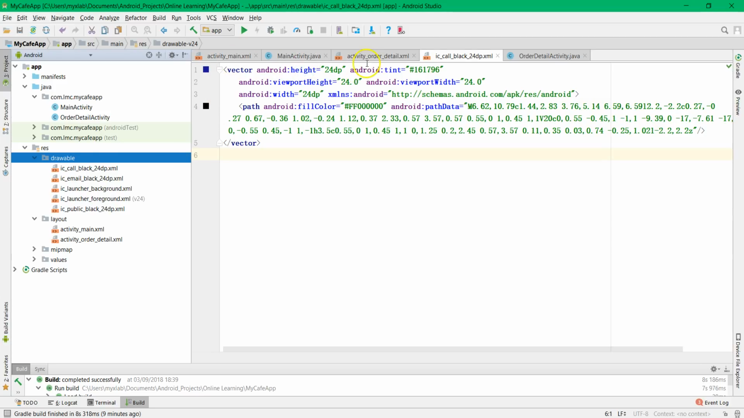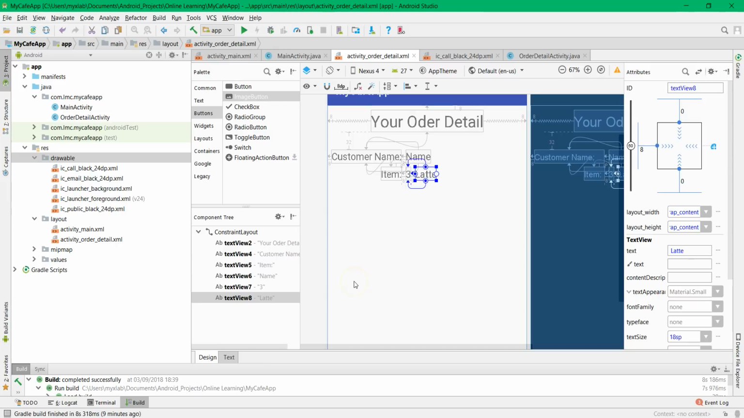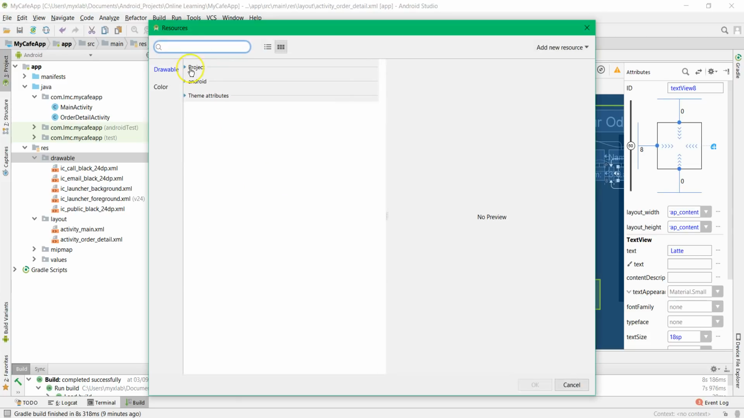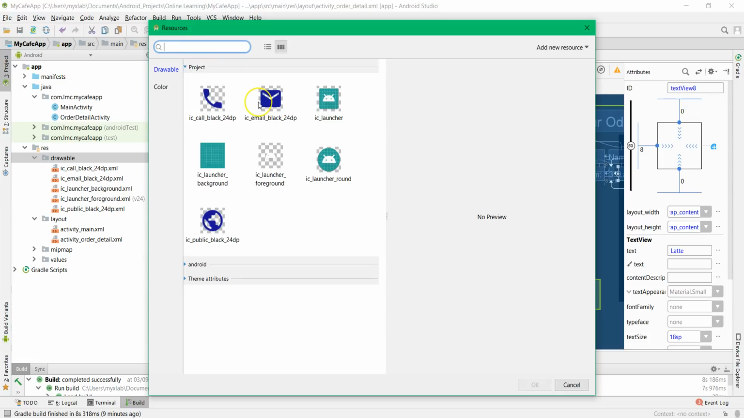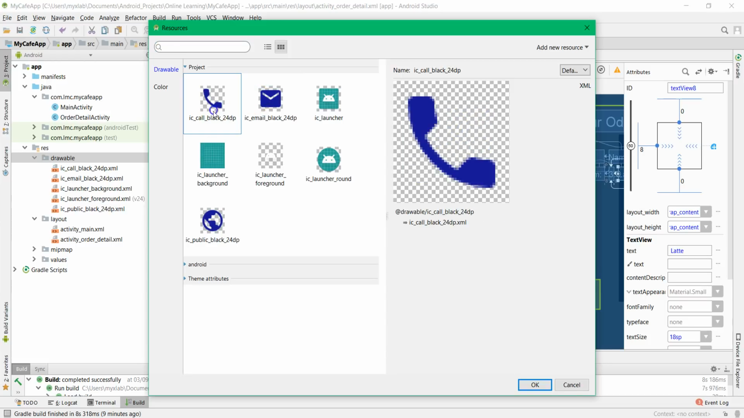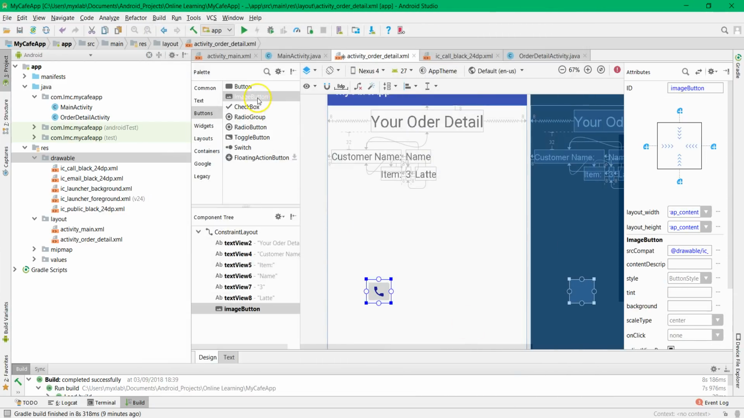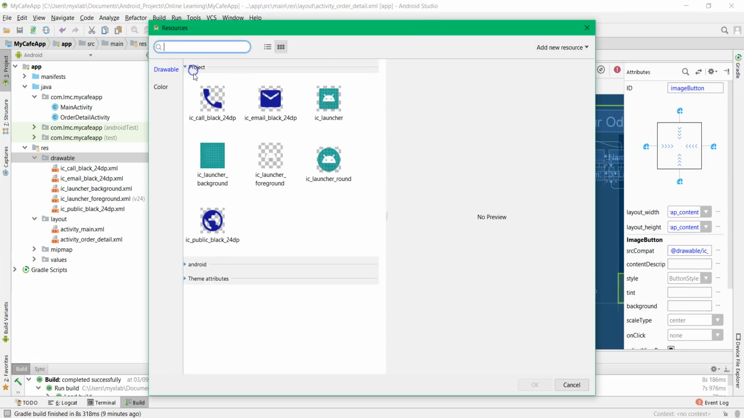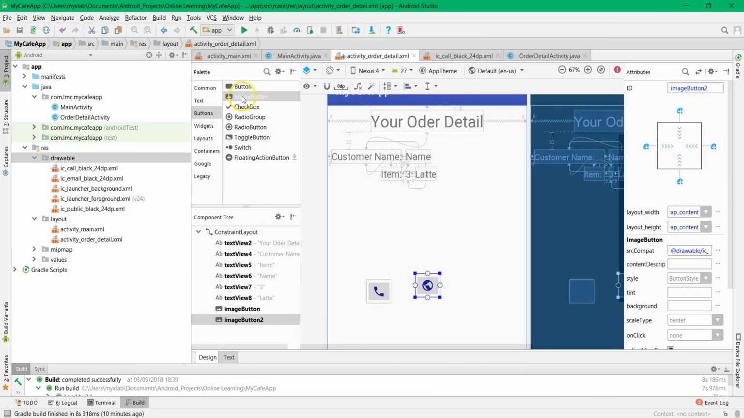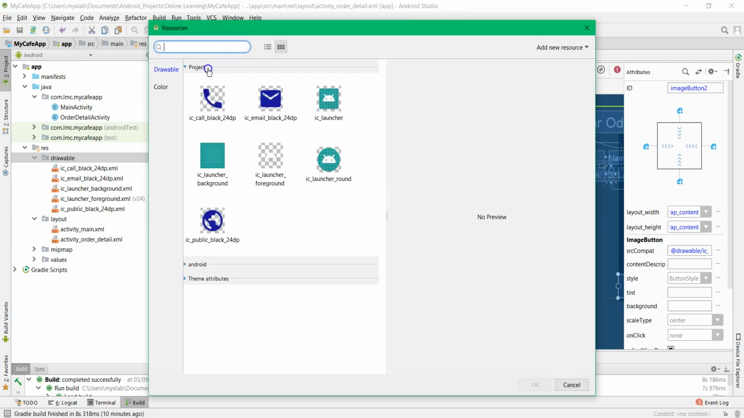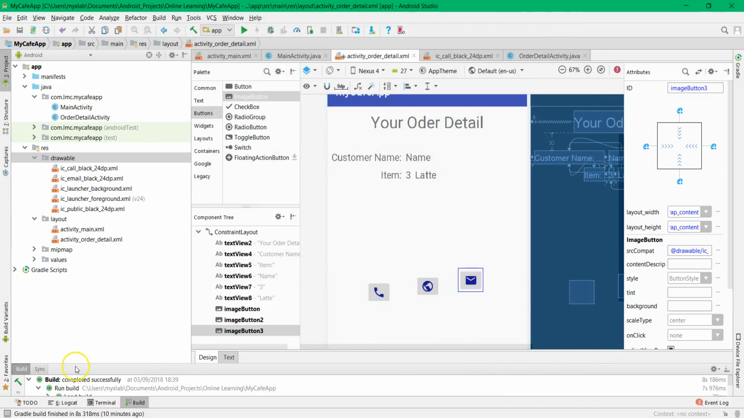So go back to the user interface and then try to create an image button. Go to the palette and search for the image button. Drag and drop. And then Android Studio will ask you which button you want to use, and you can start to search for it. So we are going to need three: call, email, and also public. So I drag and drop again: public, which represents the web, and the email.